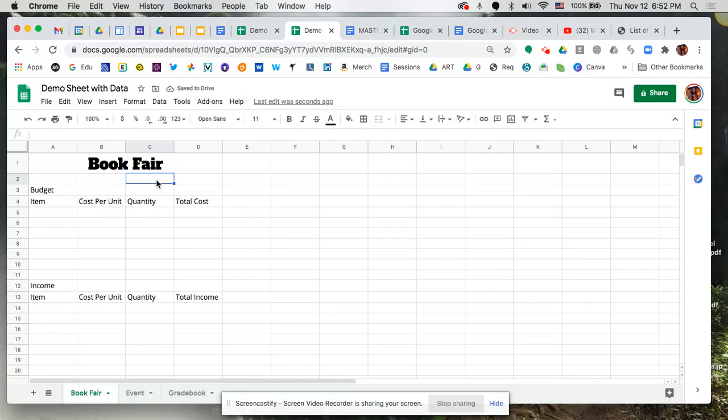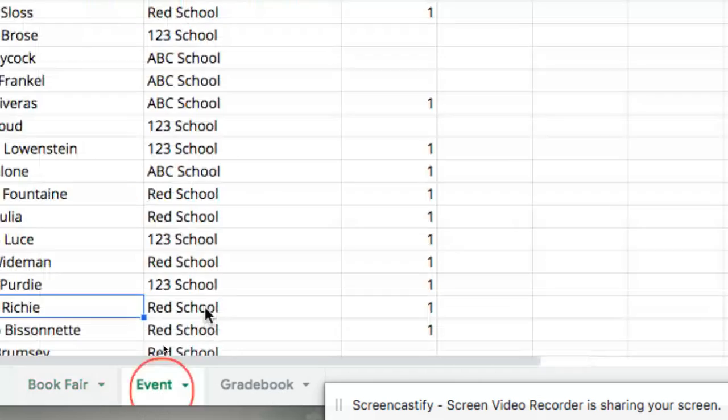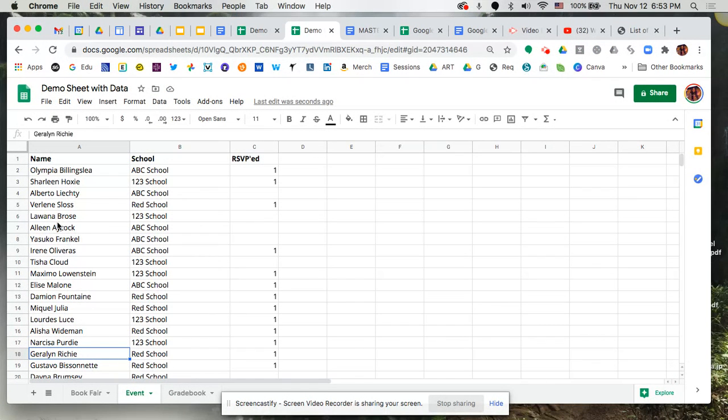So this helps us with a little bit of formatting to make our sheet look exactly the way we want it to look. You could obviously continue to do that to all of your content, but that gives you the idea. But let's go ahead and take a look at a couple of other things that you can do. At the bottom of my spreadsheet, you'll notice I have 3 tabs: Book Fair, Event, Gradebook. I'm going to go to Event because what I want to show you next is a little bit of sorting, so to be able to sort your data.